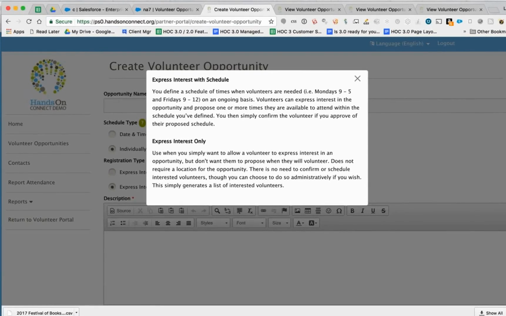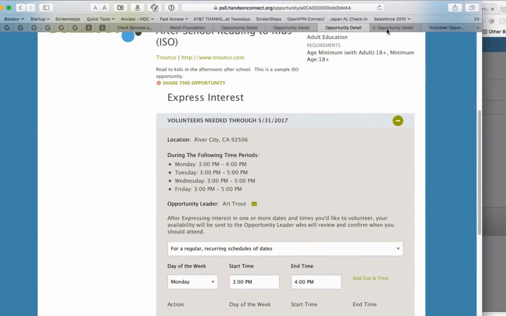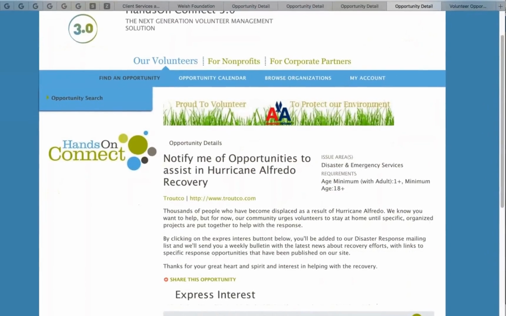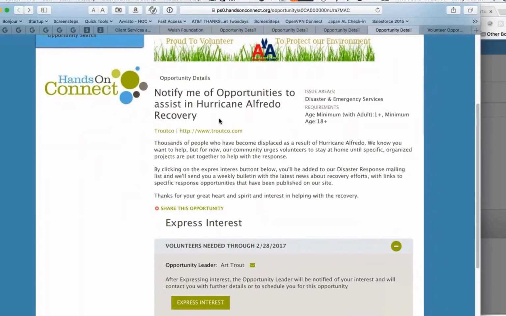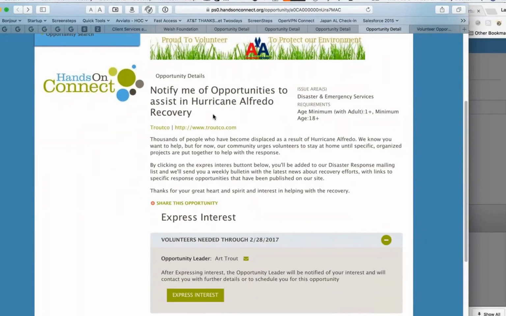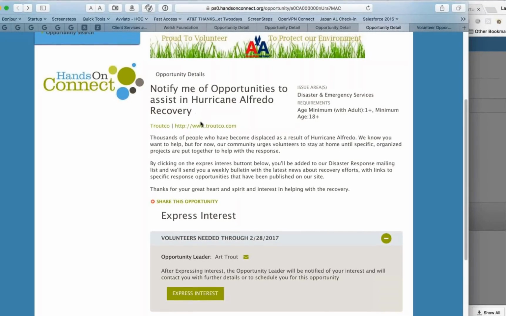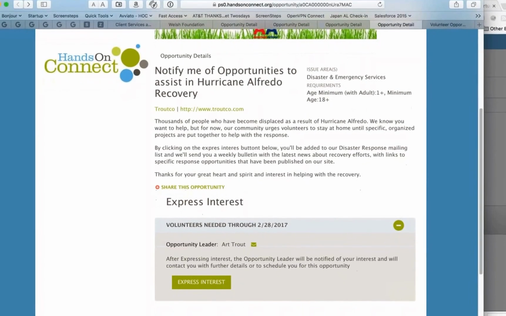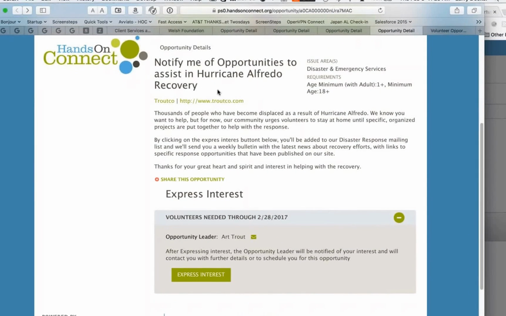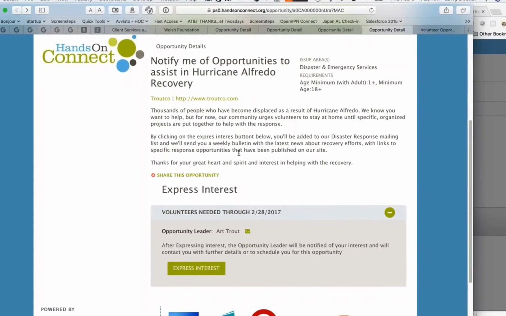So let me show you an example of that new opportunity type. So here's an opportunity that says, notify me of opportunities to assist in Hurricane Alfredo recovery. So we've just had a hurricane, and people immediately want to volunteer, and we want to know who's interested, but at this point we don't have any opportunities for them to sign up for, right? Because there just hasn't been enough response time. This gives me an option of putting something on in search and linking to it on the homepage that says, hey, I'm interested. I want to be part of the recovery efforts, okay?